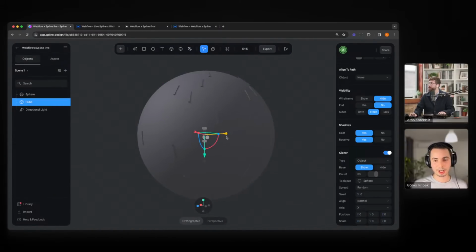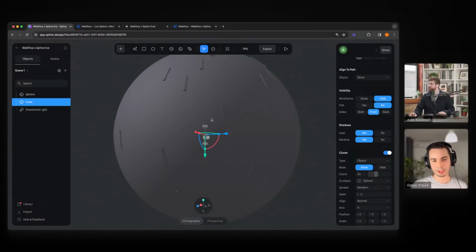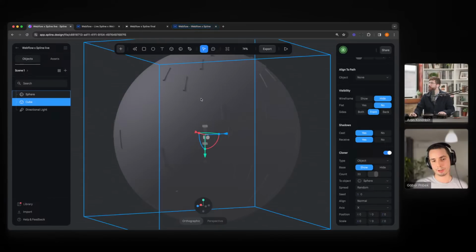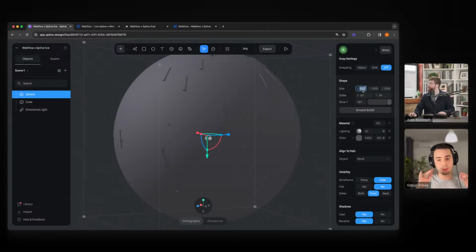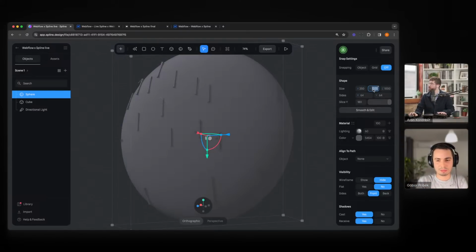But actually, I think we need to adjust it slightly. If you look at our final result, I think the sphere should be slightly smaller, but we should also align those little clones so they actually stick out from the sphere to have this hairy ball effect. To make the sphere small, let's say 250 by 250.